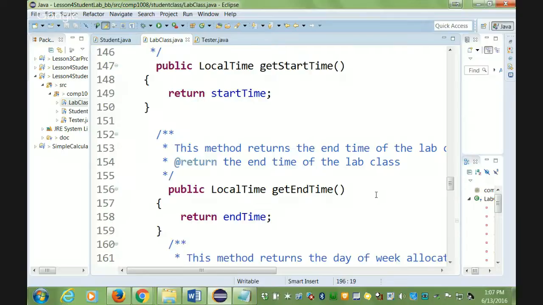Or show me getEndTime, maybe there's something in getEndTime by any chance? Have you changed that method for bonus marks? Come back to getEndTime. Yeah, see, you're returning the start time. That's why.